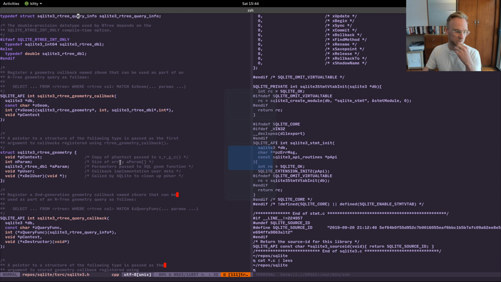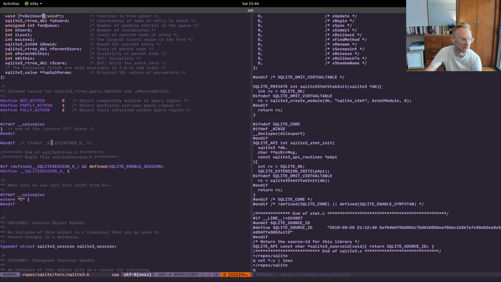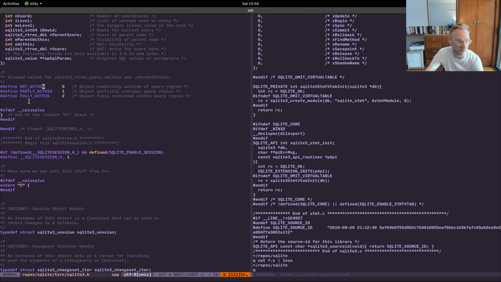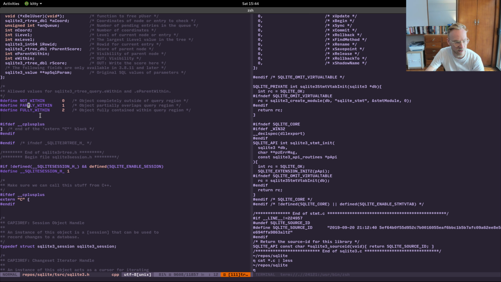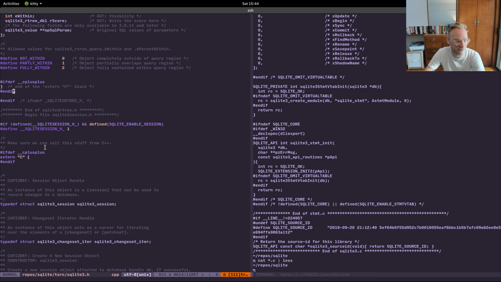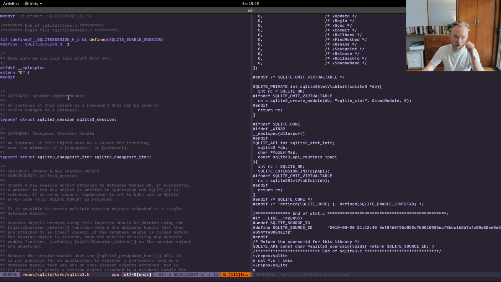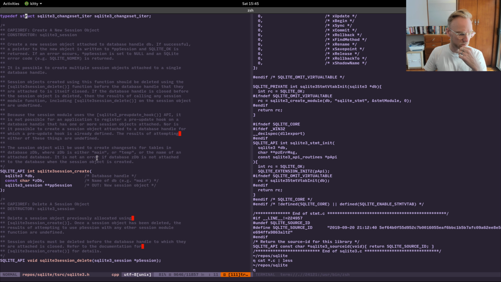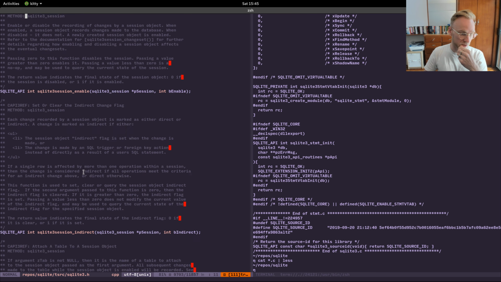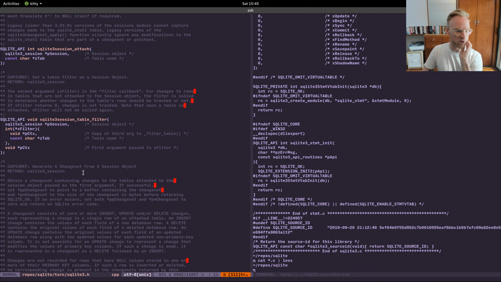Okay, so let's go back down. So we can query our trees. We have these interesting little things here, which is like, is it within or not within or fully within, partly within. End of the extern C block if this is C++. That's disgusting. Sorry. Session object handle. Change set iterator handle. Creating, deleting sessions, enabling sessions, indirect sessions. What are we at? 82%. Awesome. Let's keep charging ahead.